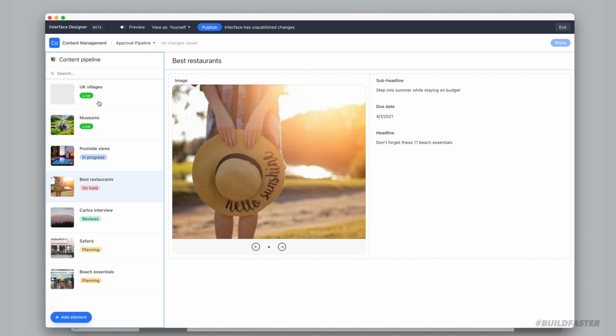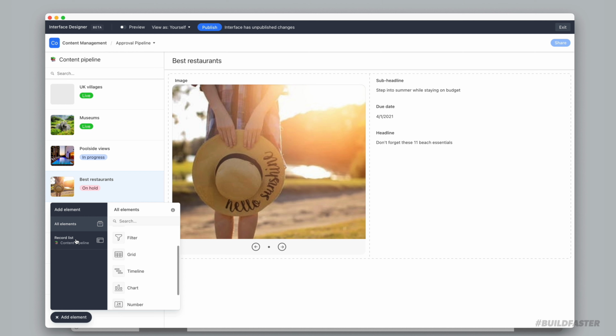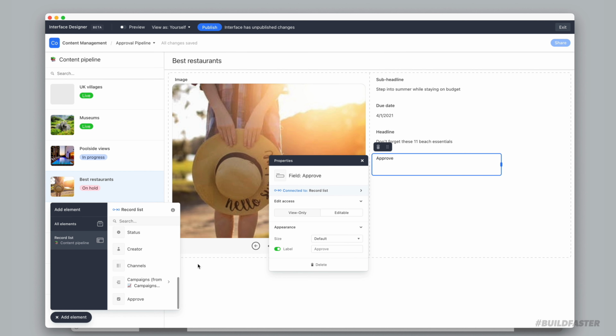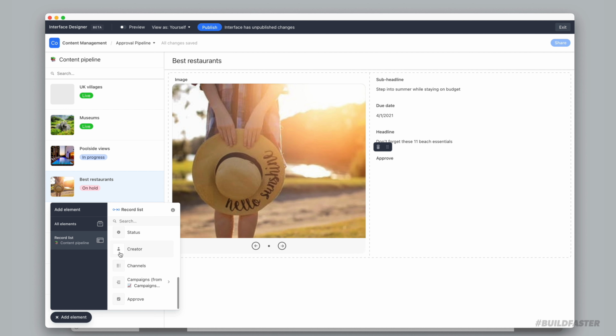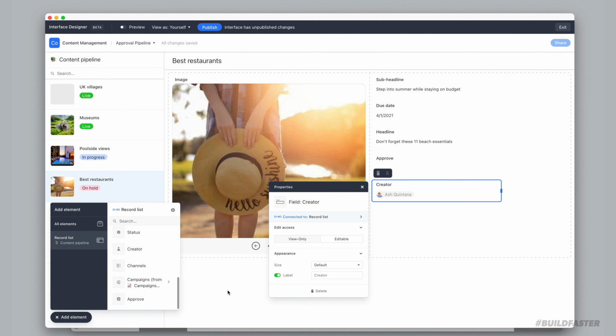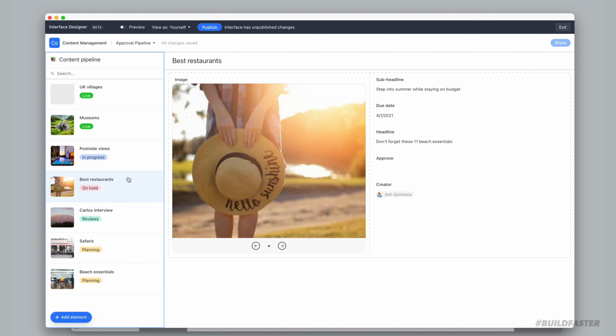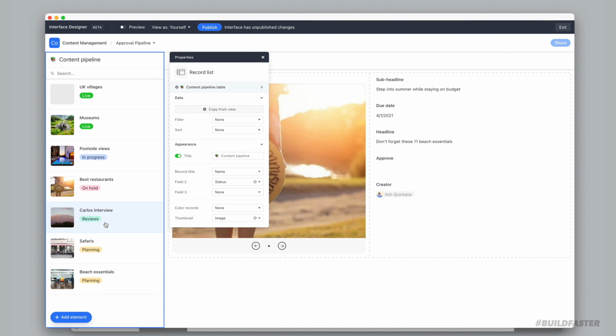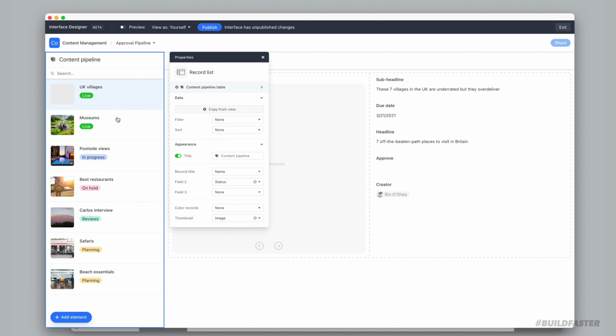For our workflow, we want a checkbox for the approval pipeline. So we could add, we're going to go to record list. When you click on this here, this basically means whatever record you select here, this is a dynamic element that will change on the screen, this second option. So if I say approve, I'm just going to grab approve, and I'm going to grab creator, right? So notice now that I did that, as I cycle through, the creators change based on what I selected.